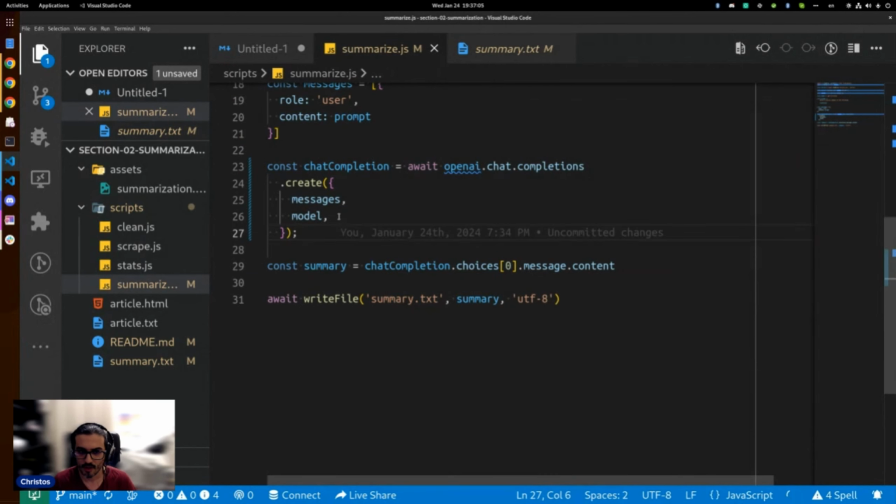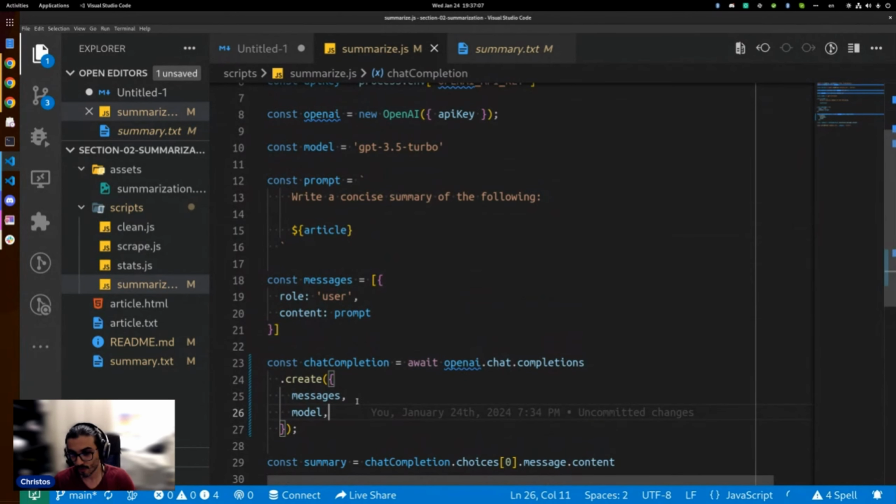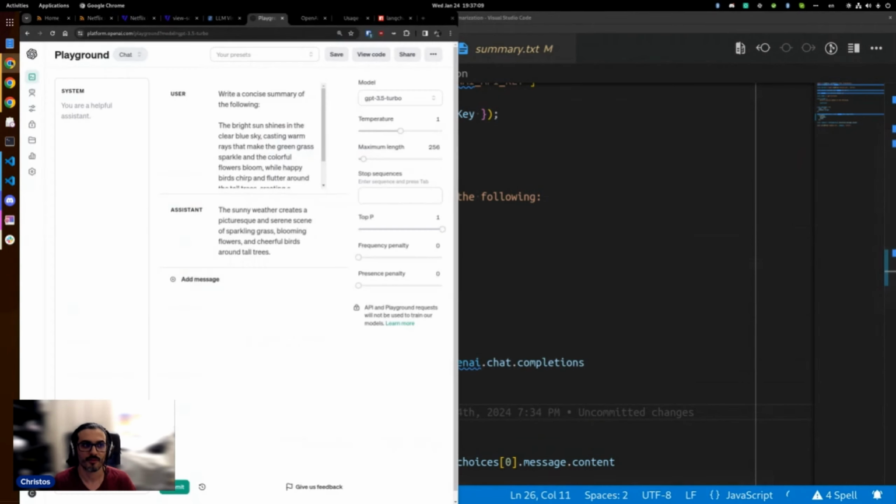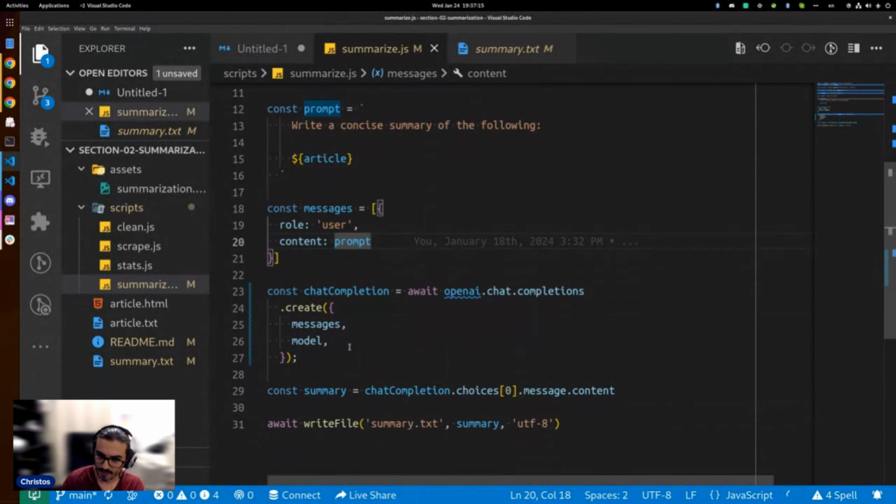I can have more parameters here if I change the temperature or the length of the output. I can input more parameters in this library to request whatever I want from the API.